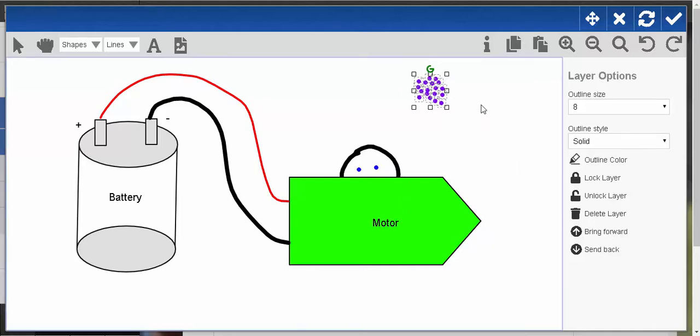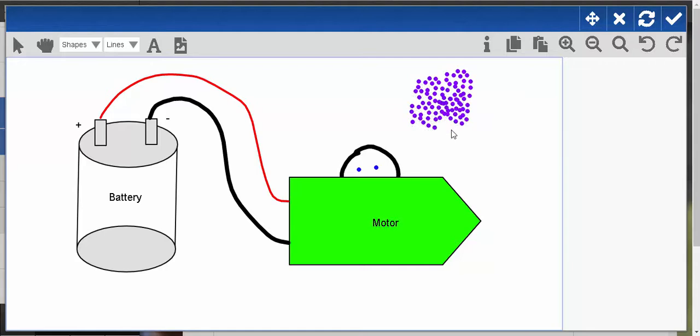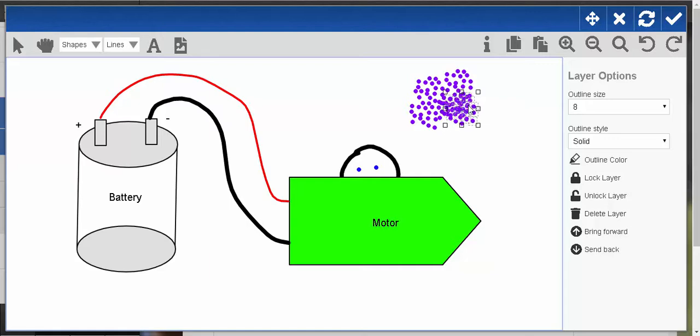And then the next thing, if I want to duplicate this, I can select them all and then do Control-C and Control-V. Move that around. Do Control-C, Control-V again. Keep hitting Control-V. Now I've got a much larger cluster of dots than if I had to draw every dot individually.